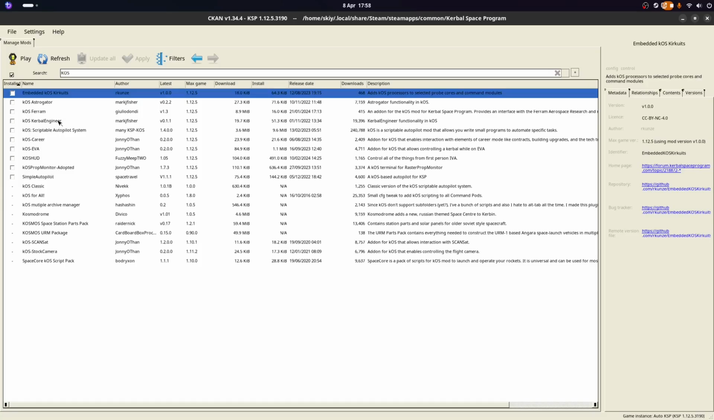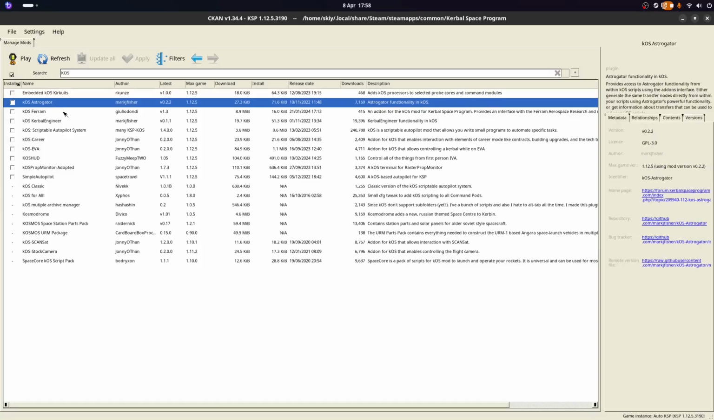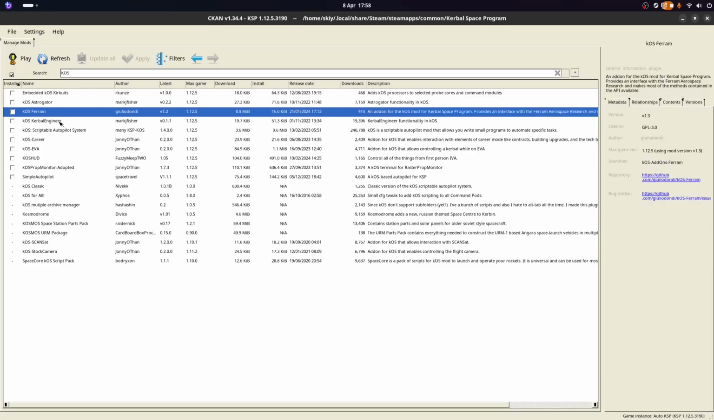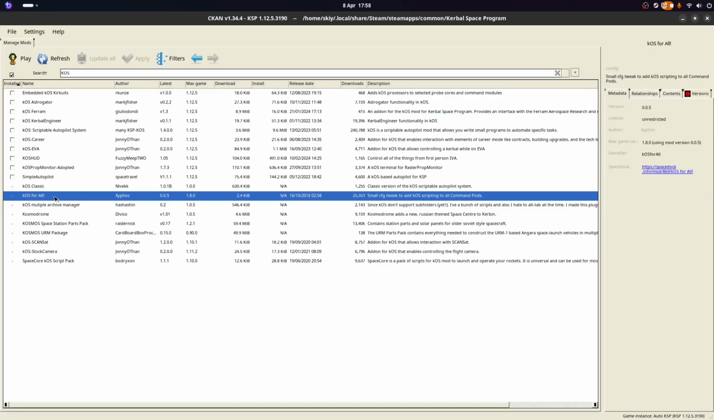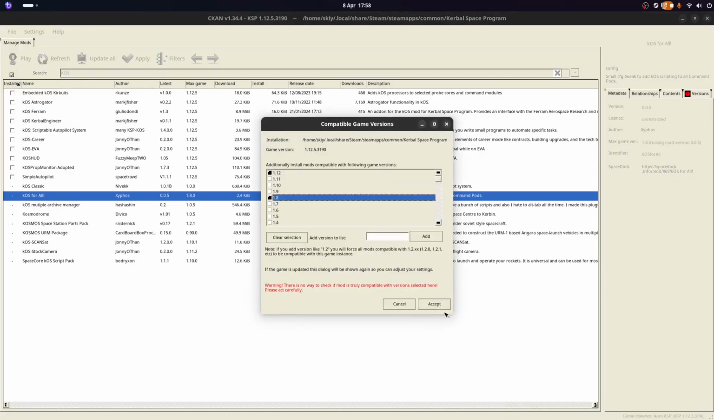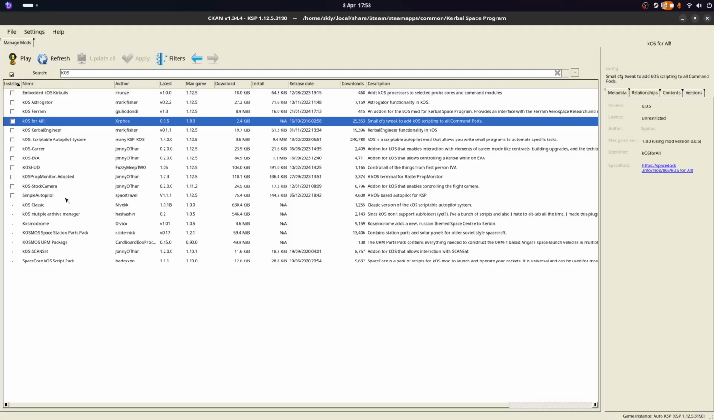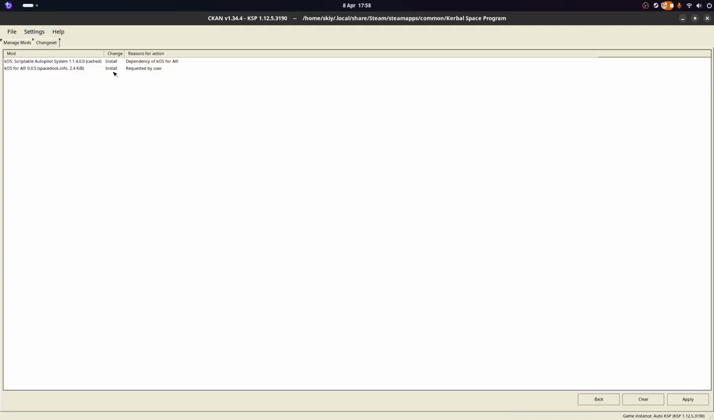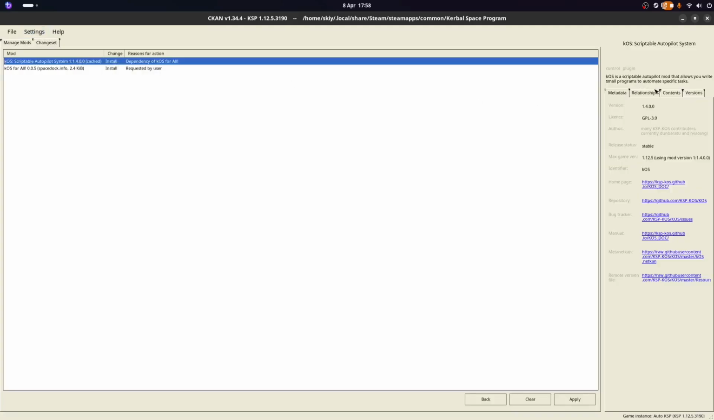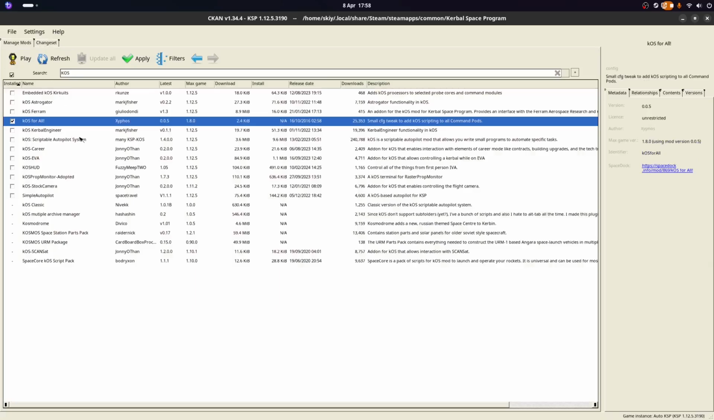Okay, well, I am going to make sure I'd really like to add that. That requires 1.8. Okay, compatible versions 1.8. Where's KOS 4? There. KOS, that wasn't installed. Okay, I thought it was.